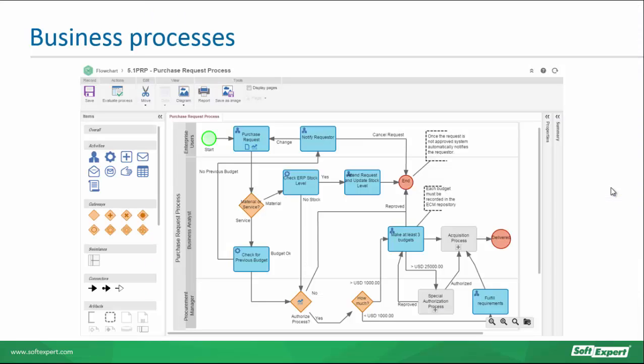Here's a business process. You can just drag and drop and create a process according to the BPMN 2.0 standard, and include all of your information flow into the process to automate it.